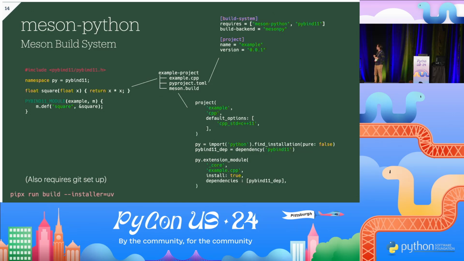This is why that is now quite simple. And you make your extension module. Okay, so it looks something like that. Then you just run pipx run build, or you can use installer UV if you want to use that, and it'll build.